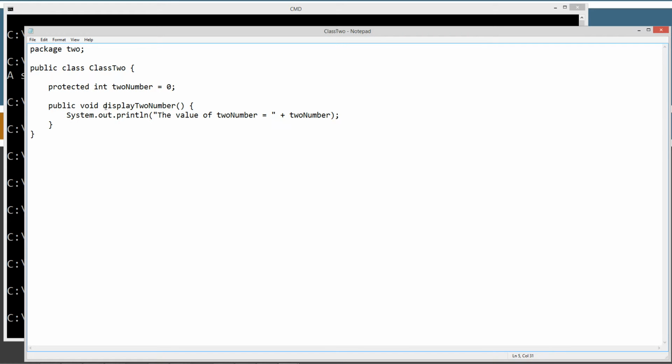And then I've also got a displayNumber method, public access type, that will display this string literal, the value of twoNumber equals, plus twoNumber. Okay, let's go ahead and save this.